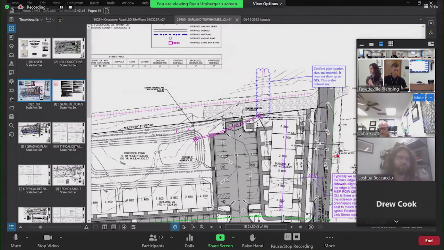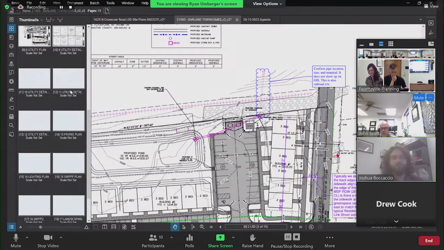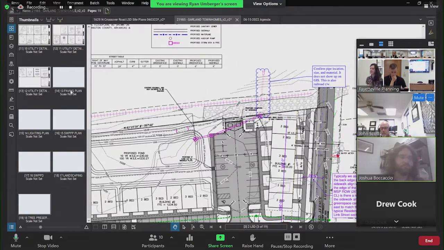So it sounds like this is getting forwarded from engineering. I want to make sure I heard that correctly this time. Okay, yes. Great. Yeah, thank you. Okay, forward. Urban forestry.